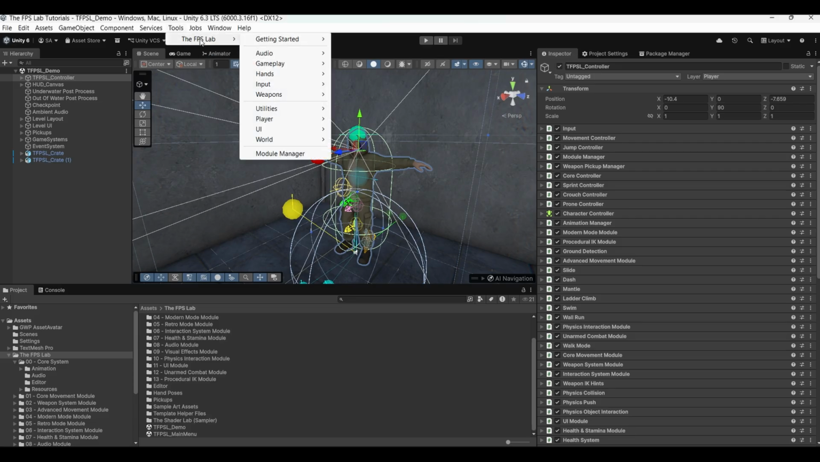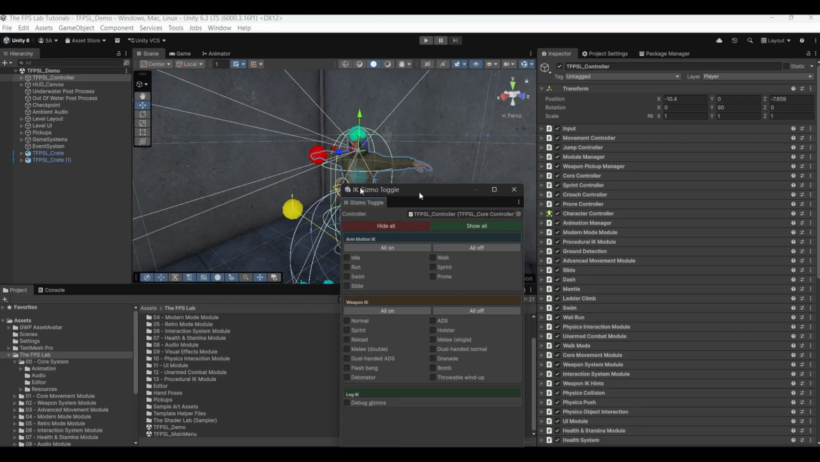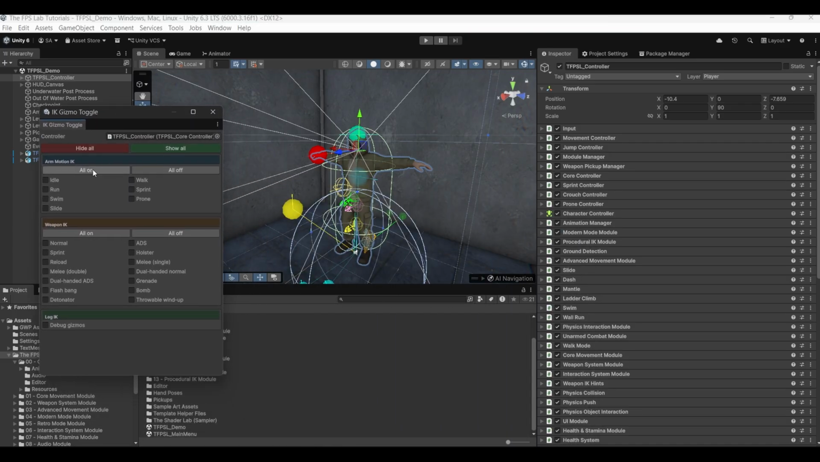If you go up to the FPS Lab and then down to Player, there is an IK Gizmo Quick Toggle script. What this does is allow you to show all or hide all of the gizmos. This is great for when you're setting up your idles, your runs, and all that stuff. You can turn them all off, or enable them one at a time. It's great for when you're setting up your controller or if you need to see all of your positioning and rotations for each of the gizmos. So this is super awesome, and it gives a less cluttered view as well.